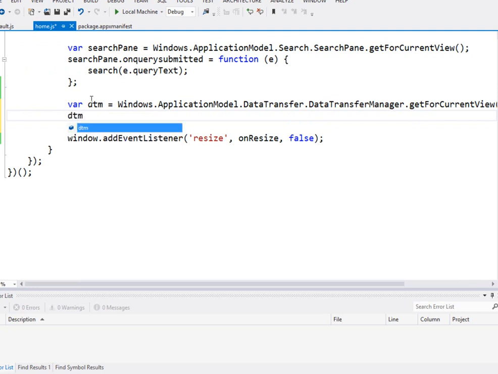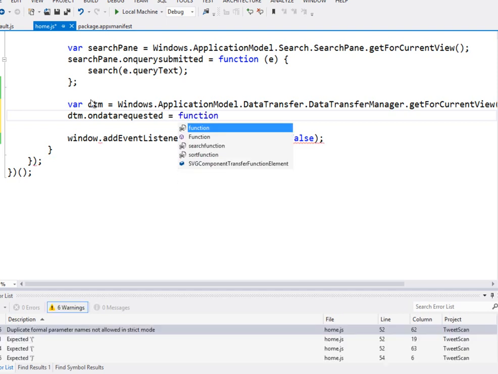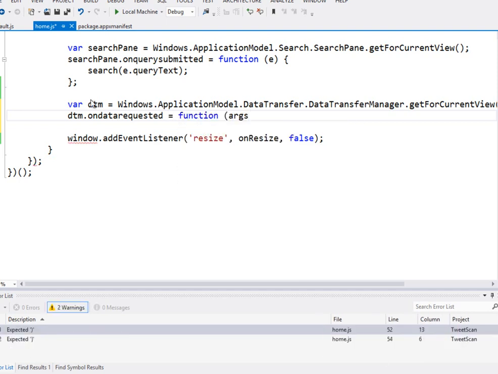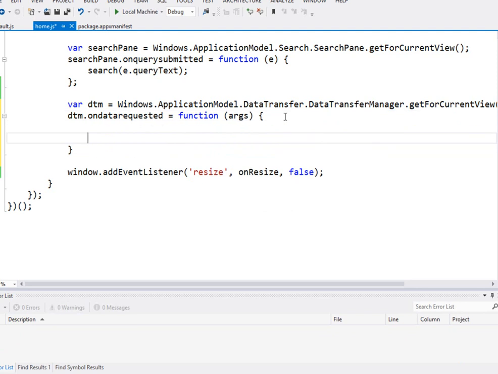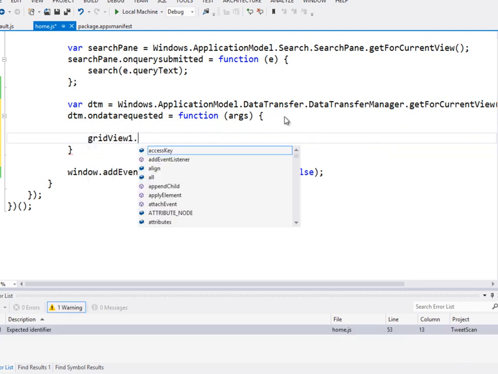What we're interested in is that when that share pane opens, Windows 8 is actually going to ask for data from our application. It's going to say, what data would you like to share with me? So, on data requested. We're going to basically build out the data that we want to share.